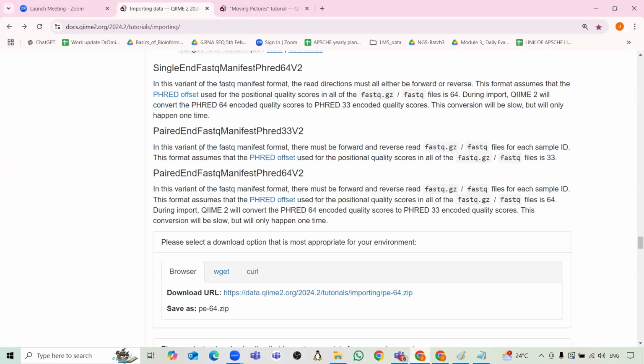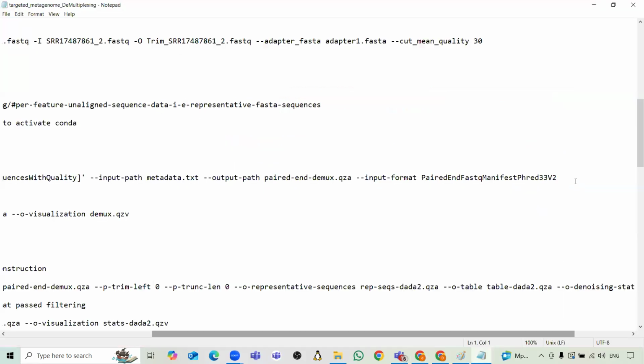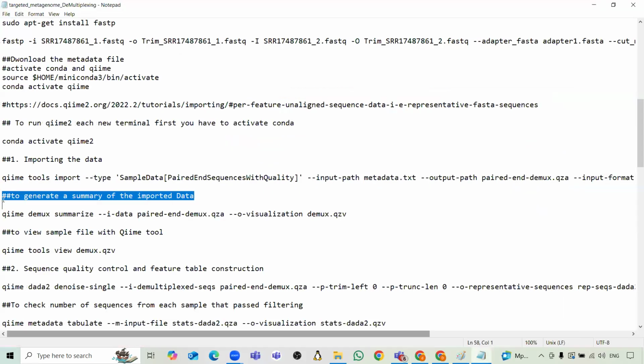So 33 means what? In this variant of the FASTQ manifest format, there must be forward and reverse read files for each sample ID, because this is paired end sequence. And this format assumes that the Phred offset, which is used in the positional quality score, is 33. So here the ASCII base is 33, and that's why we are giving this option. And this is the command we are having for importing.